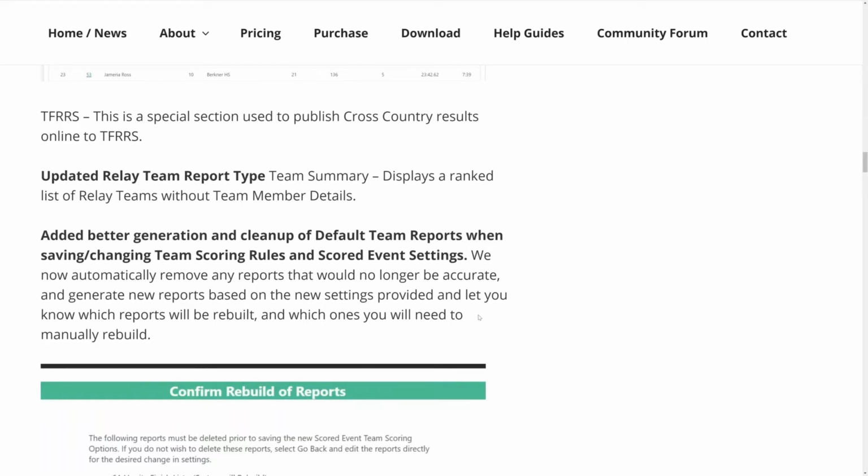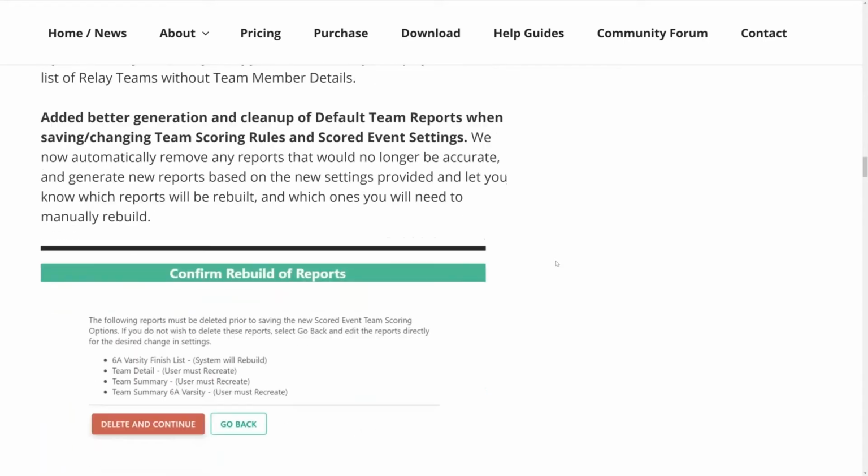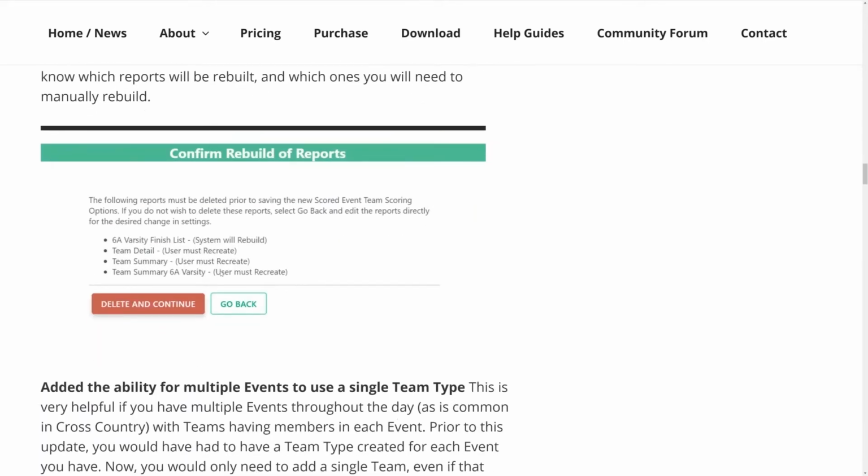Prior to this update, we didn't really do a good job of cleaning up or making changes to existing reports that were out there. Now if you had customized some, we'll tell you, hey, you have to rebuild this report you customized and did yourself. When you make a change that does require an update, we used to say, hey, you will rebuild these team detail reports, but you will have to go in and set up your own team summary reports or whatever it was in your notice here. So it makes it a whole lot more clear what's going to happen when you make a change to the defaults and save it again.